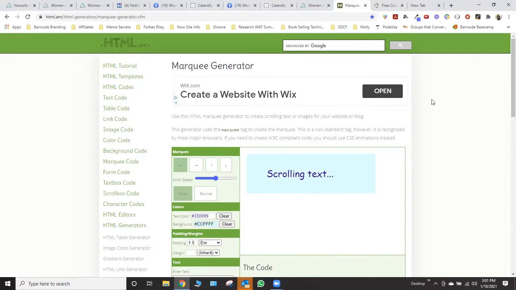I'm going to continue on because I said I would show how to do the scrolling thing. So I'm going to continue with that.